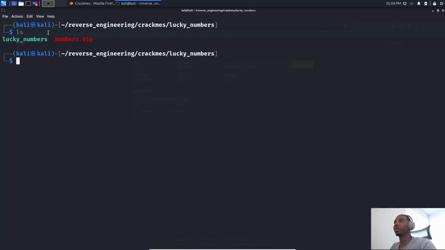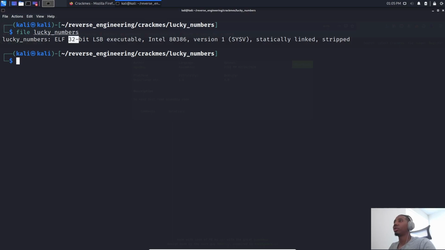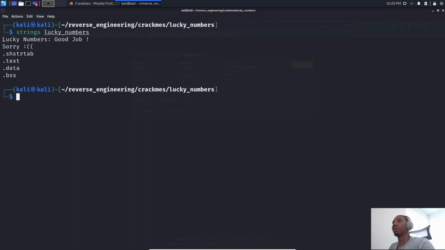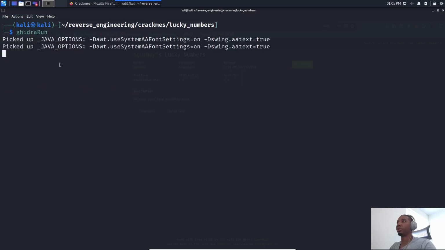So our binary is lucky numbers. Let's run file so we can see what's going on here. It is a 32-bit binary, and we see that it's been stripped, so we can't look at the symbols, but we can still look at the strings. So let's do that. We see Lucky Numbers there, which is going to be the prompt, and it's likely going to be our success message. If we fail, it'll say sorry and then show a super sad face. So nothing too interesting. Let's dive right into Ghidra.